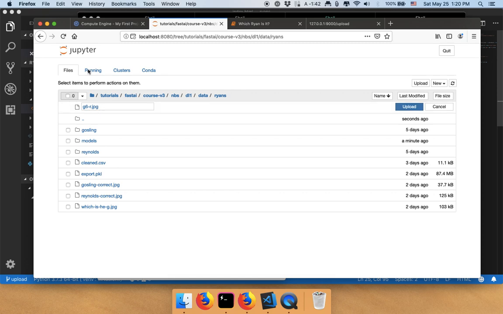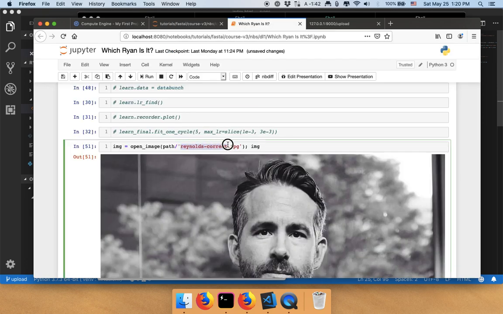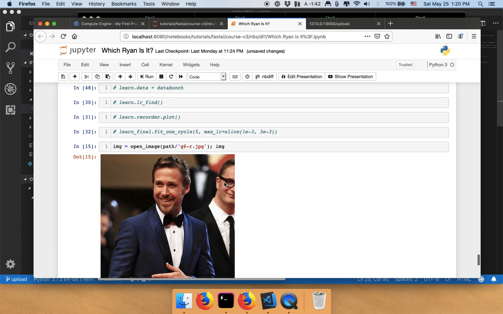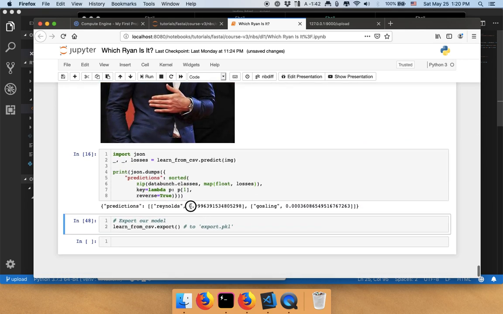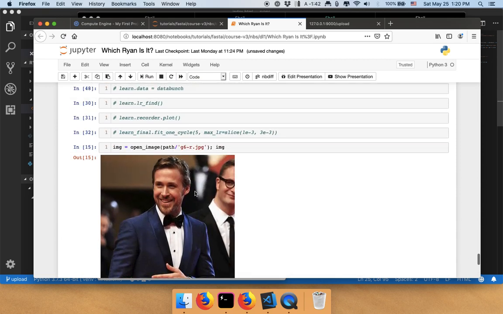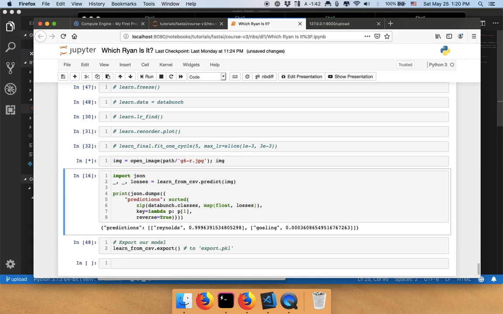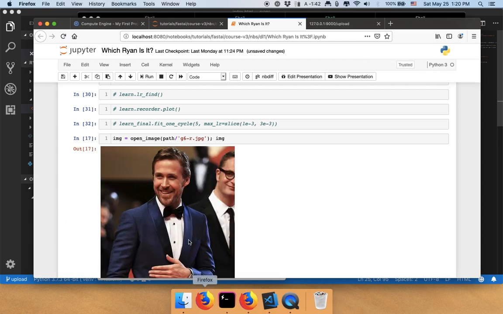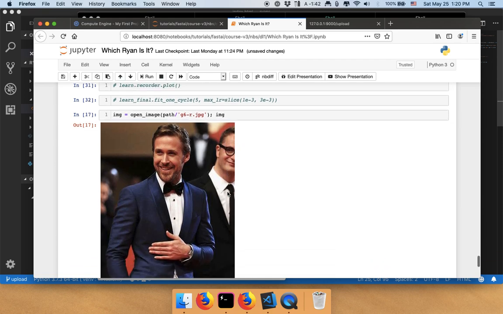So change this to G6-R. This should be classified as Gosling, right? If it doesn't classify it as Gosling, then it is screwing up. Reynolds. Oh, come on, don't do this to me. It's even more confident that it's Reynolds now. That makes no sense. Is it because you've got another face here? Is that what's going on here? Like this other face is screwing up with his face? I don't know.